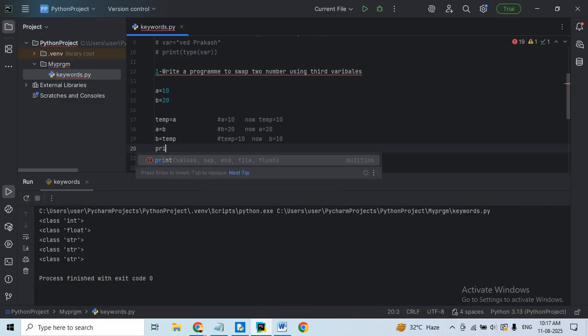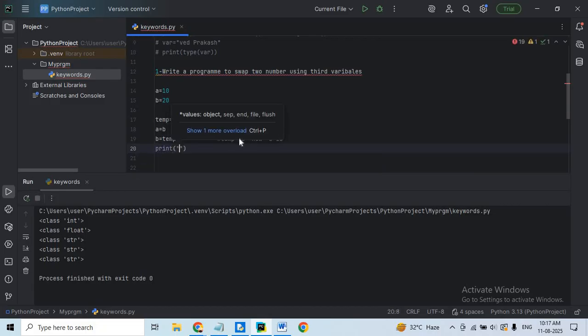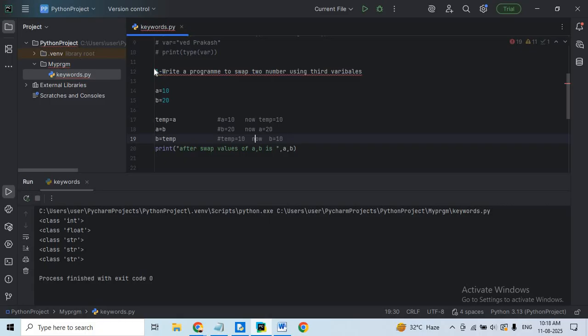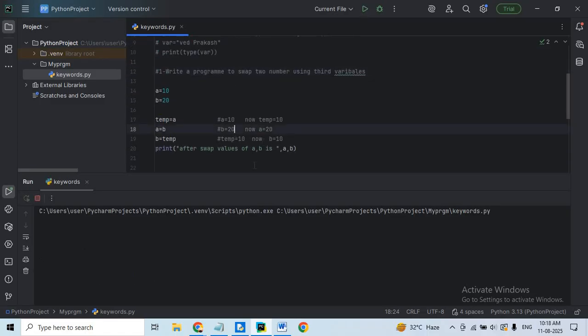Correct? So print it after swap, the values of a comma b. Print a comma b, and I just run it. Let me just comment it. If I comment this, it will not execute, it will not run. Just run it.